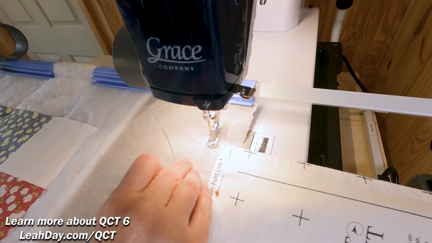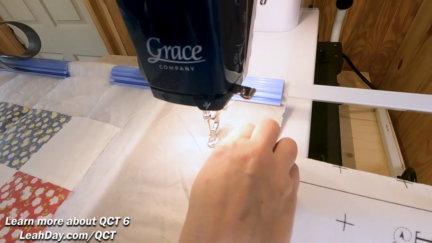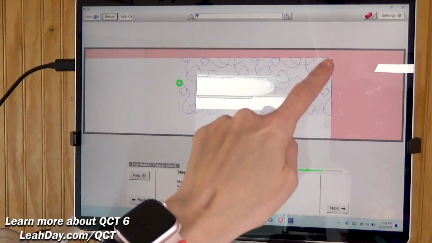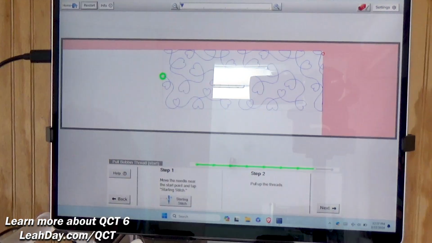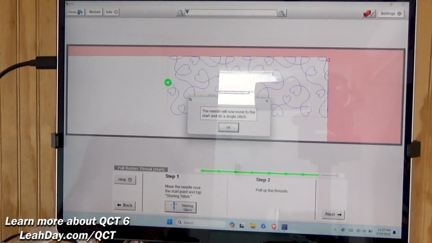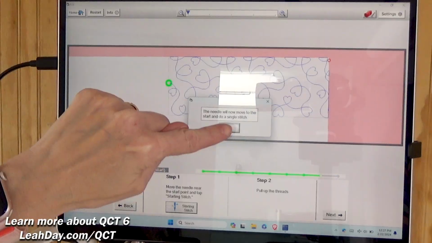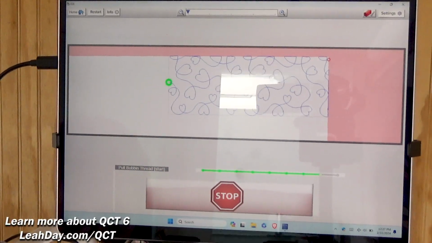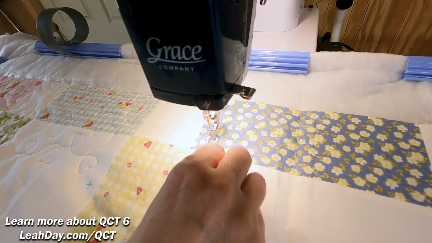So we'll do that single stitch, and we'll mark that spot just in case we need it. And as you can see, now the design is clipped to the edge of the quilt. And again, we're going to go back to our starting stitch. So this is just going to realign us. It's going to move to where we start and do a single stitch, so that way we can pull up our bobbin thread. So it's going to roll over once we hit that OK.